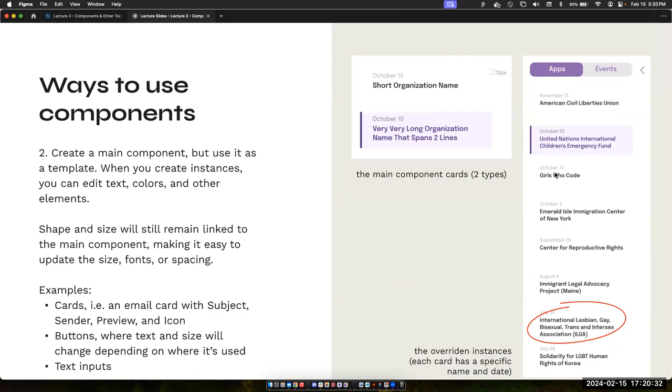So over on the right-hand side here, we can see an example calendar. And this is entirely made up of only two components. So this particular event right here, you can see these are the main components. This is the instance of the component with a changed text and date. And all of these components have the same gap between the header and the text. And they all have the same width as well.